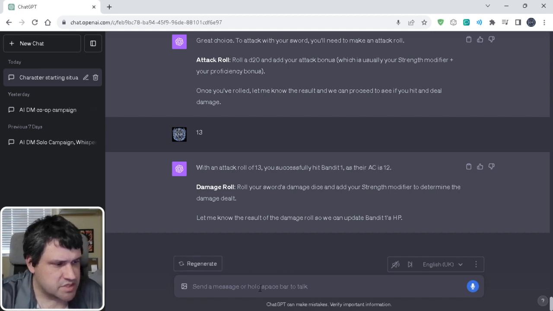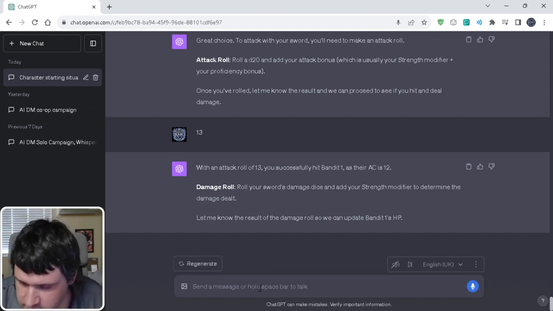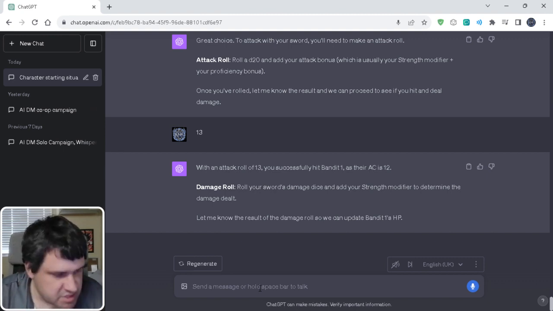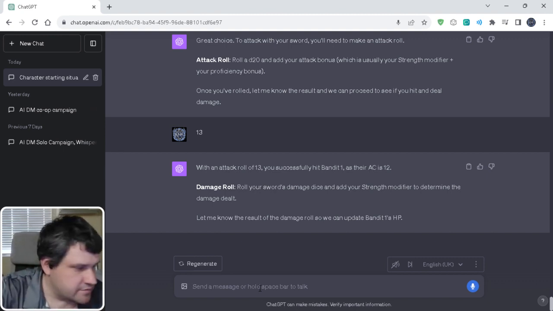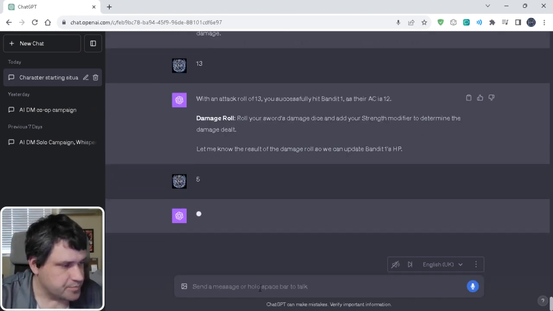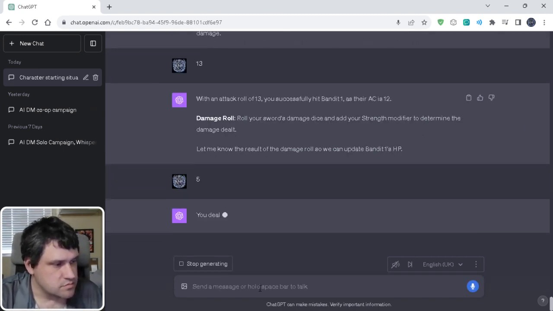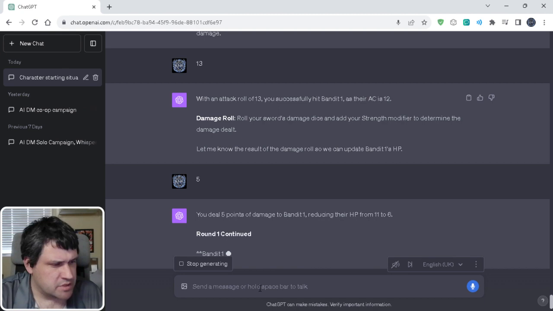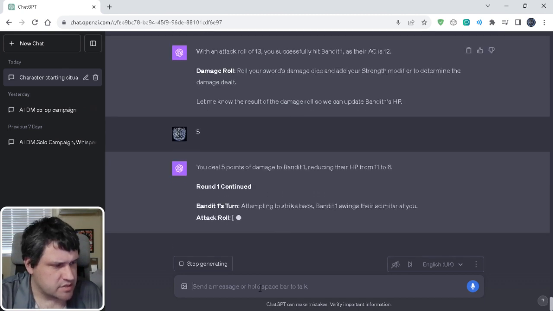Roll your sword's damage dice and add your strength modifier to determine it. Okay, let's just do a D6. We're just making this up. I rolled a 5. Just keep it as that. You did 5 points of damage to Bandit 1, reducing their health from 11 to 6.